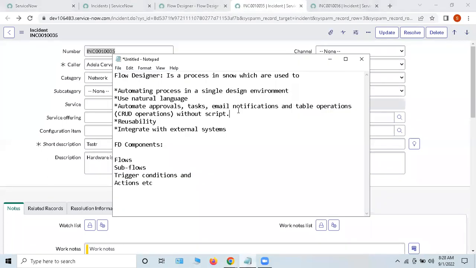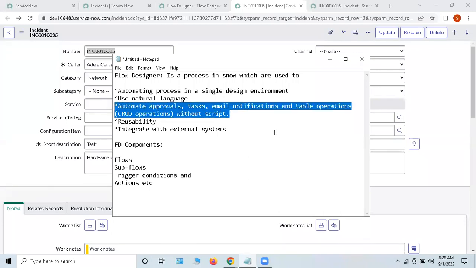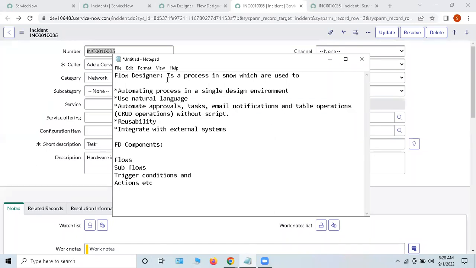So flow designer is something with which we are going to automate any kind of process like approvals, tasks, notifications, or any table operations. Here I showed you table operations as a use case. That's how we can perform all kinds of operations and activities by using flow designer, just like that one workflow. So this can be used in integrations as well. Upon checking a flow designer, it is easy to understand.